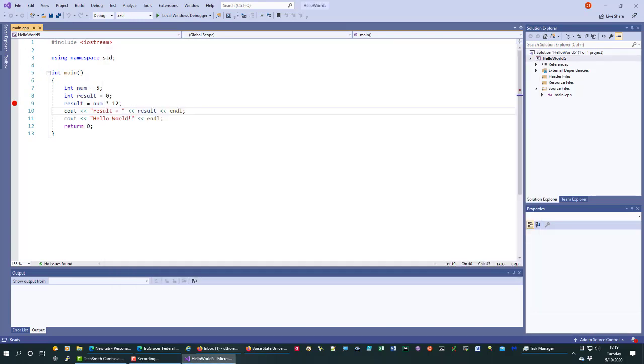So the installation of Microsoft Visual Studio Community Edition is fairly easy, and it'll install the C++ compiler and the IDE.